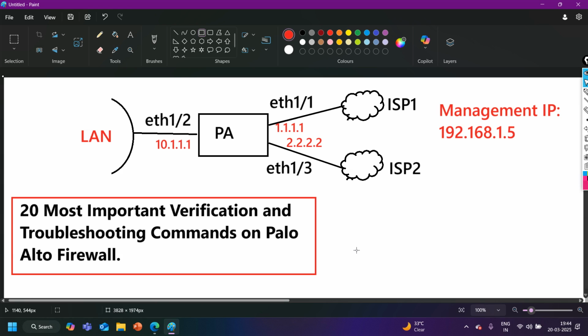For example, if your firewall is not behaving well, then definitely you need to check the health of your Palo Alto Firewall. Definitely you are going to check the CPU utilization of your Palo Alto Firewall. So what is the command and how to read the output? We are not only going to discuss the commands, but we'll also see how you can read the output.